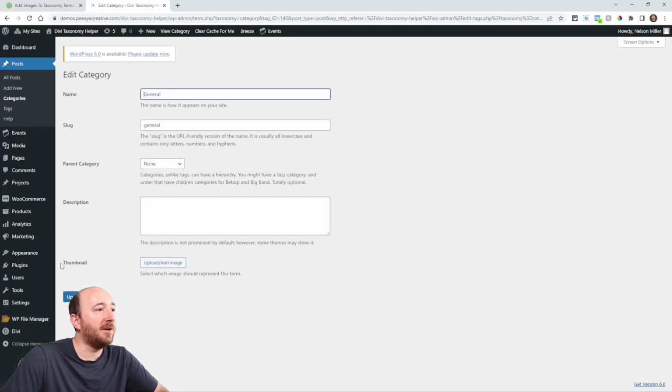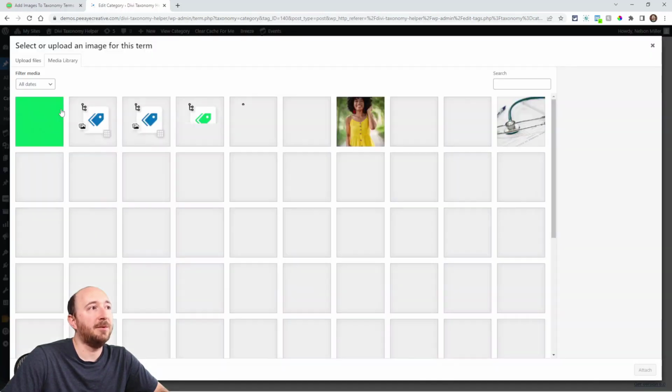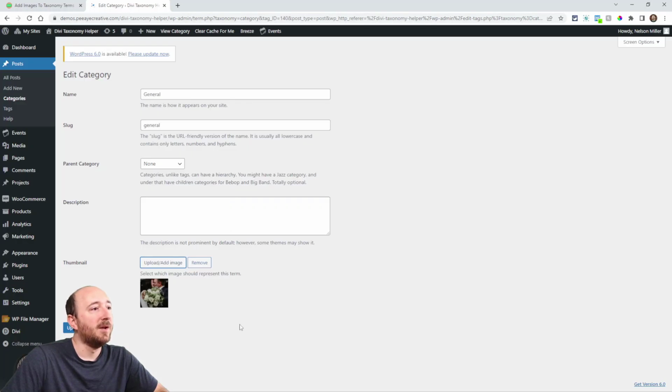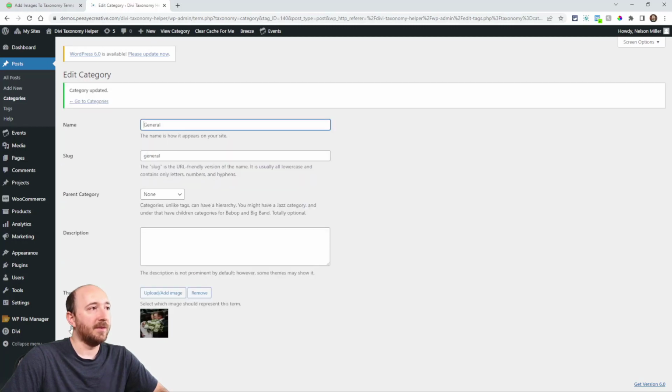and then on the edit screen, you can just come down here to the bottom. Our plugin actually adds this thumbnail option right here. So without our plugin, you will not see this. All you have to do is click upload add image and then select one from your media library. Doesn't really matter for this demo. And then you'll see a little preview there and you can click on update. And if you want to remove the image, there's a button here that you can click, remove. And then you can update again.